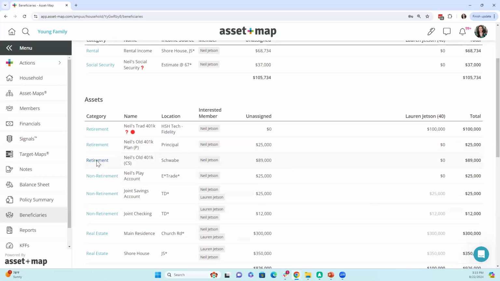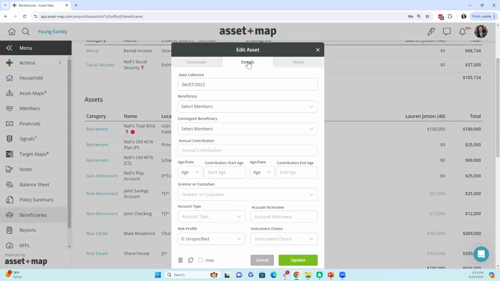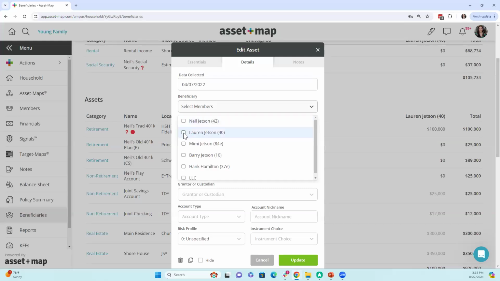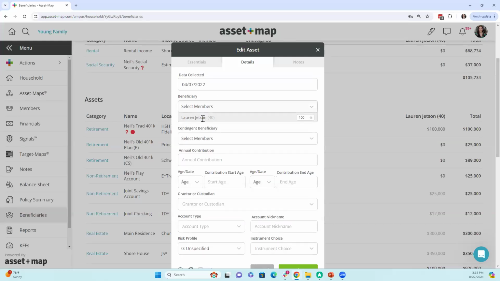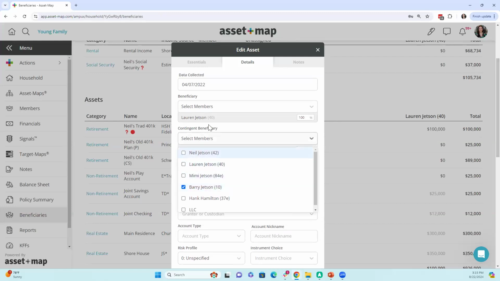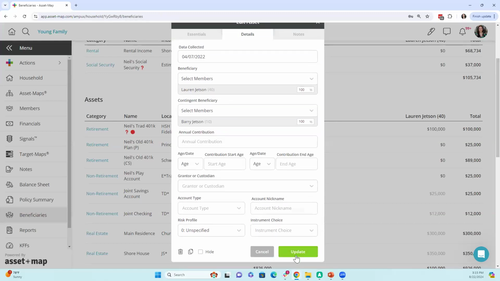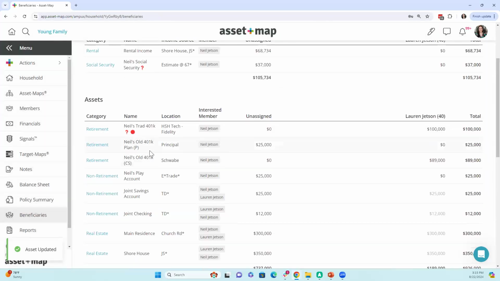You can click into the instrument itself, and it auto takes you into the details tab where you have to select the beneficiary. And this is where I could check my work and say, okay, Lauren's the beneficiary and the son Barry is the contingent. I could scroll down and click update, and that is now going to be properly reflected here. We're going to see that the old 401k is no longer unassigned, and it is now going to the primary beneficiary.